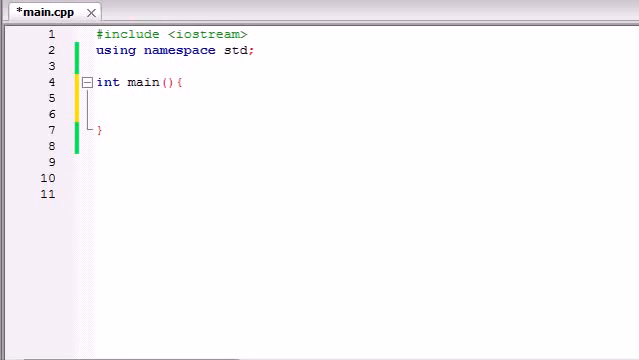Alright guys, welcome back to your 37th C++ tutorial, and in this tutorial I'm going to show you guys a really easy way to print out multi-dimensional arrays.